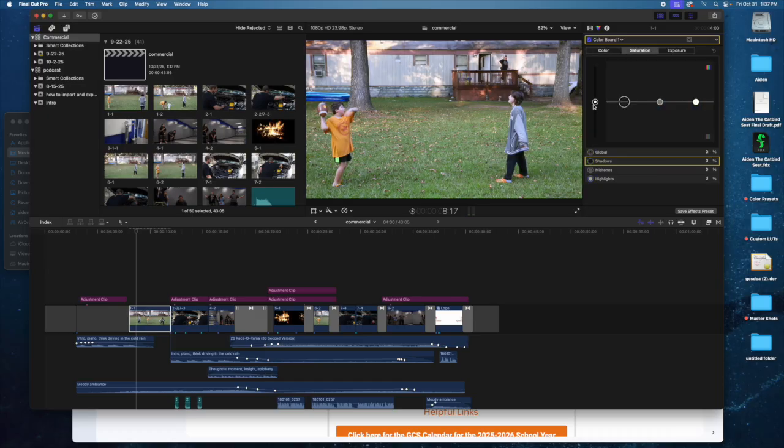Then onto saturation, which is essentially how bright and how colorful the colors actually are. If I were to turn down the global saturation all the way down, it would be black and white. If I turn it up, it's super bright and essentially oversaturated. Same thing with shadows, midtones, and highlights.